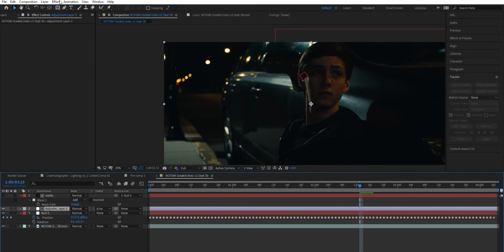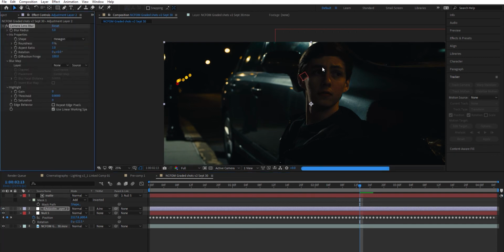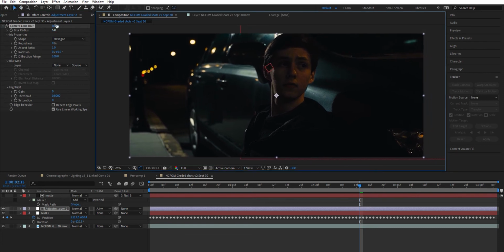So we go up here to Effect and Blur and Sharpen, and then Camera Lens Blur. Now this is a pretty heavy duty effect, and you're going to see it definitely is taxing on your computer. So you can use other blur effects, but this one is better because you can actually achieve the anamorphic look using this aspect ratio parameter right here.